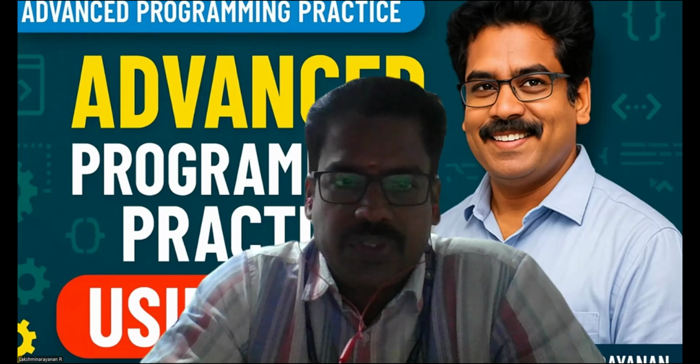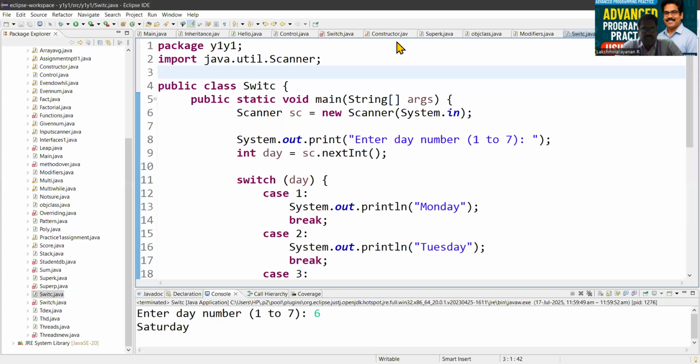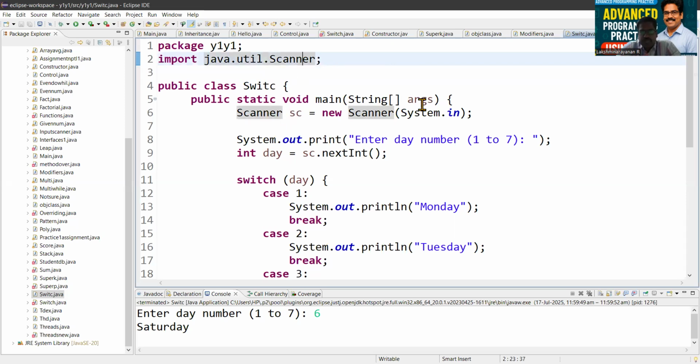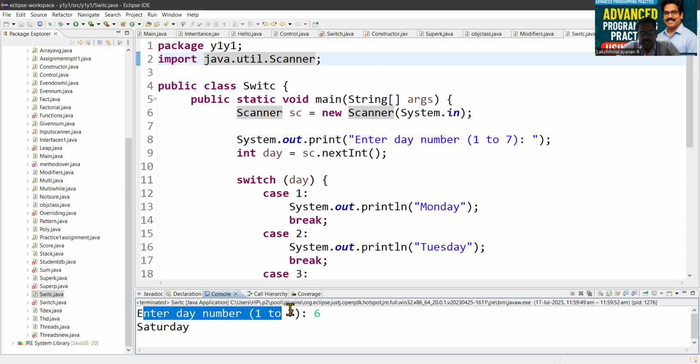So this is about the switch. See, this is the switch case. Here we used import java.util.Scanner. The Scanner is for getting the input from the user. So here, when I'm running, I'm giving the input. The user is asked to type a number from 1 to 7. I need to give one number, from 1 to 7. So this is for getting the input from the user.